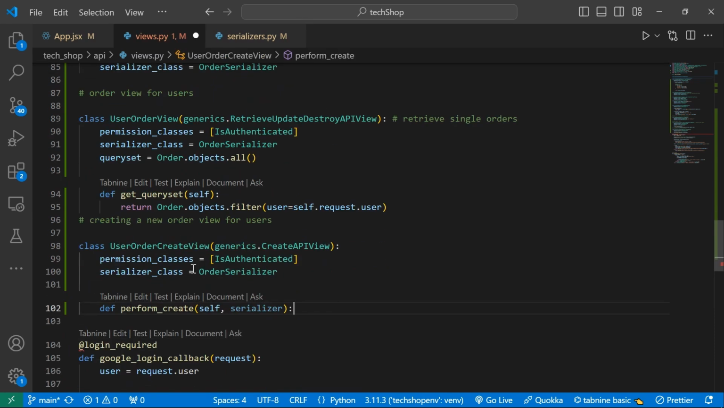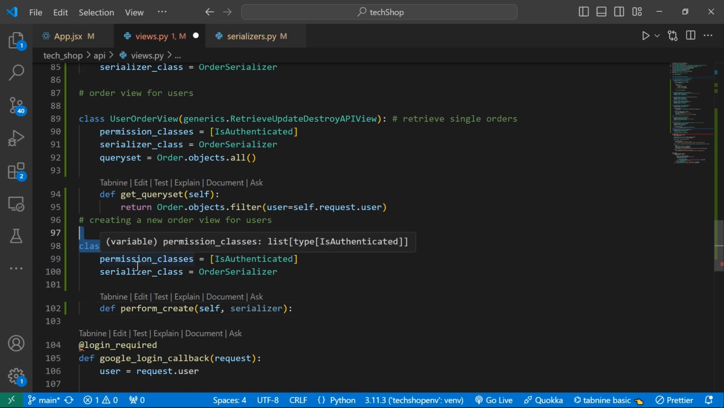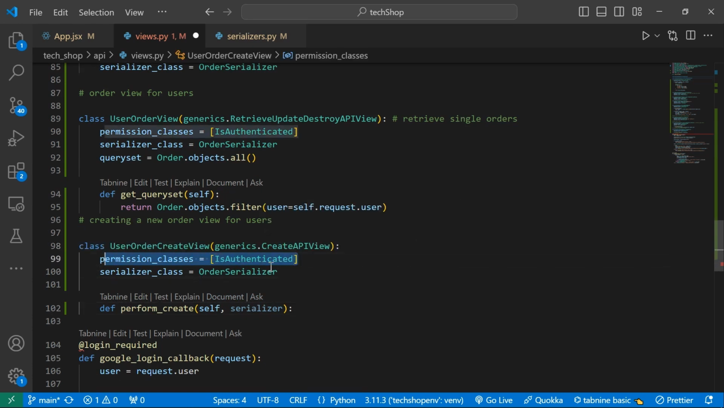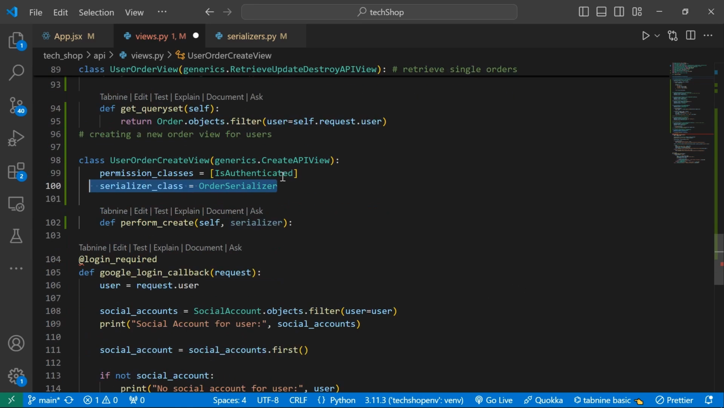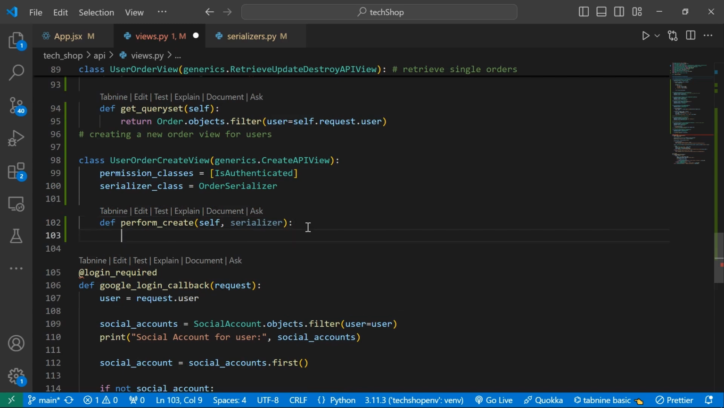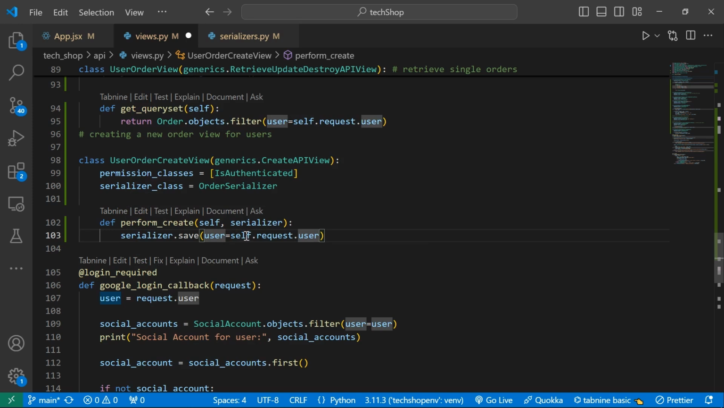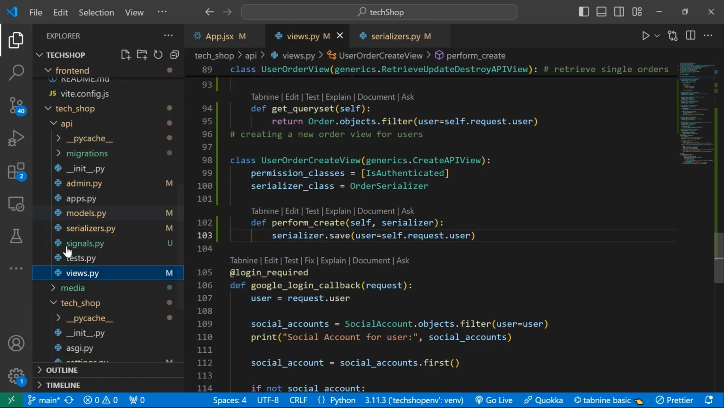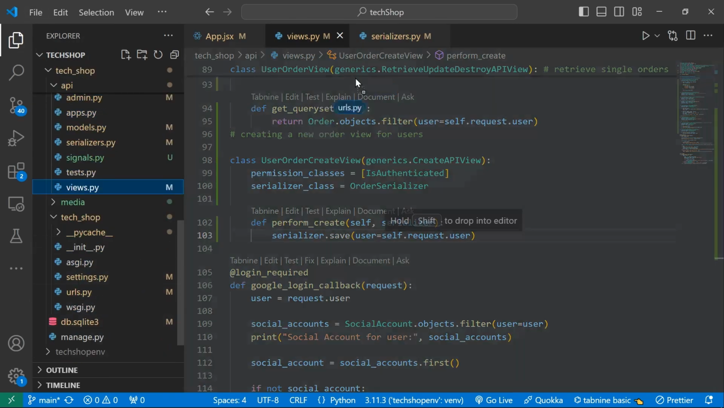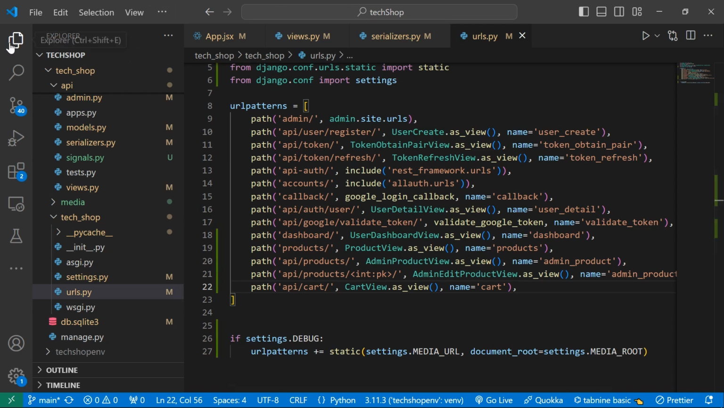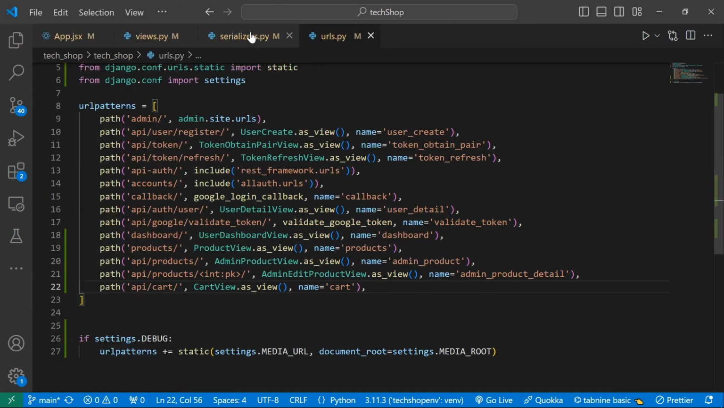So we can use UserOrderCreateView, and maintain the generics.CreateAPIView. Then permission classes is also going to be authenticated, then order serializer. Then for this perform_create, I'm going to go ahead and create this function, and what I will do here is serializer.save, then I will say user=self.request.user. Okay, now with this setup, we can go ahead and import all these endpoints in our urls.py, setting up the endpoints for all these different classes I have created.